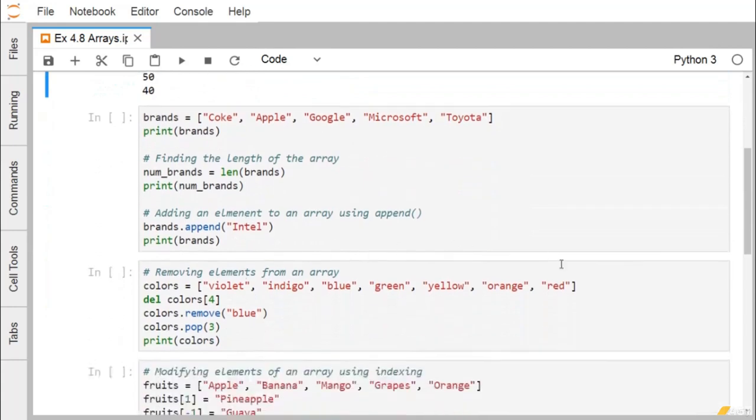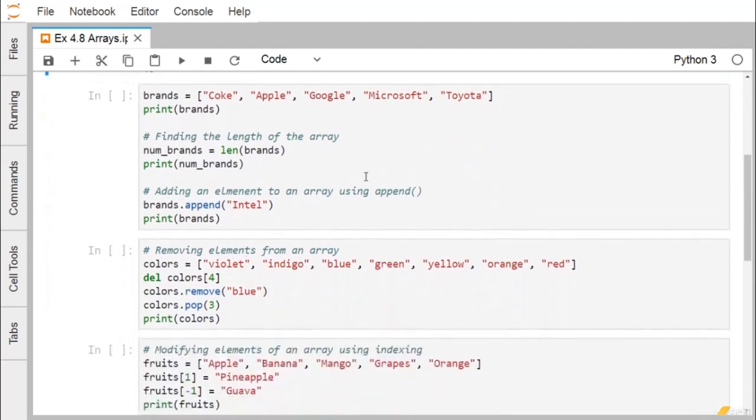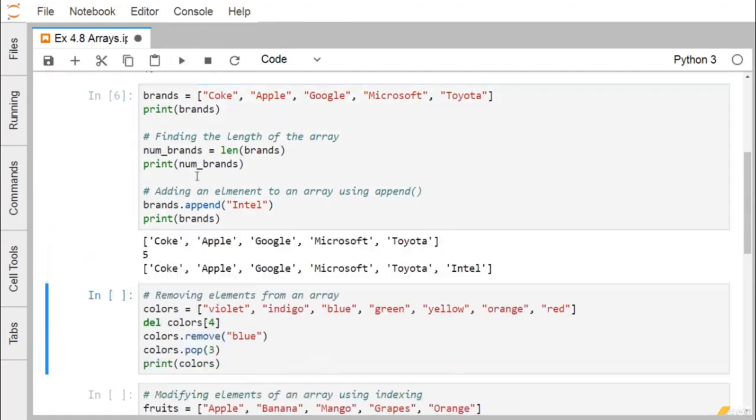Now let us go for another array. Here all these array elements are of type string. If we print these brands, we get the output like this. For finding the length of the array, we have an inbuilt method, len. So len(brands) will return 5 here, because we have 1, 2, 3, 4, 5 elements. If you print the number of brands, we get 5 as output.